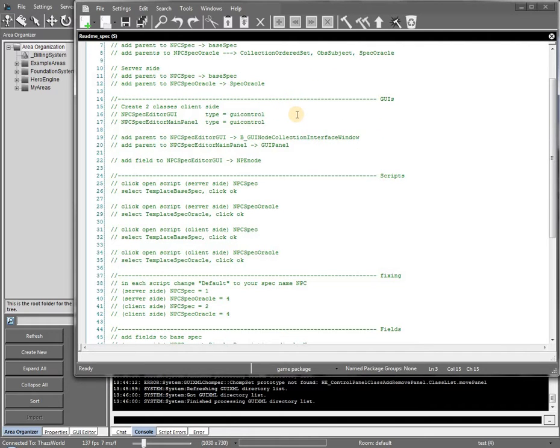Next, we'll have the GUIs. So we're going to create 2 classes for the client side. NPC Spec Editor GUI. This is the main GUI that will hold the panels inside of it, and it will be a type GUI control. Second class is NPC Spec Editor Main Panel. That's where we're going to be making most of the changes on it. It is also type GUI control. To these, we will add a parent. So for the NPC Spec Editor GUI, we're going to add the parent B underscore GUI node collection interface window.